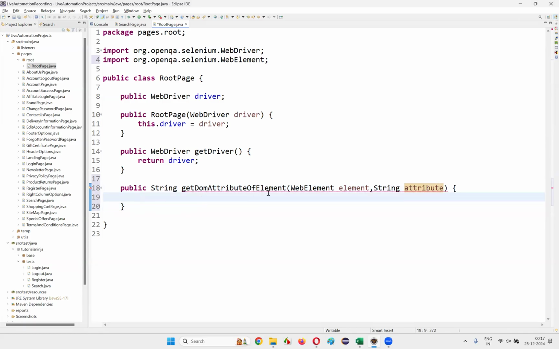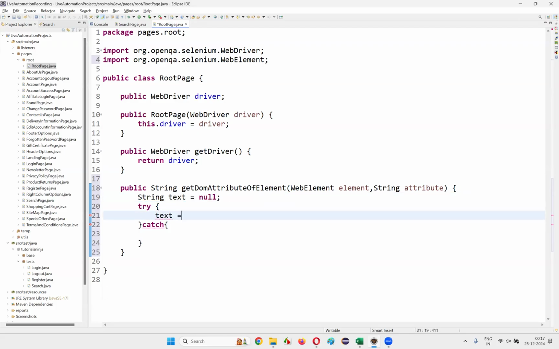Once I get the attribute, I have to write a try catch block here. Here I'll say String text is equal to null. So I'll write the code like this: text is equal to element dot get DOM attribute, and here I'll give the attribute. This is one thing. And in the catch block, I'll write NoSuchElementException e.